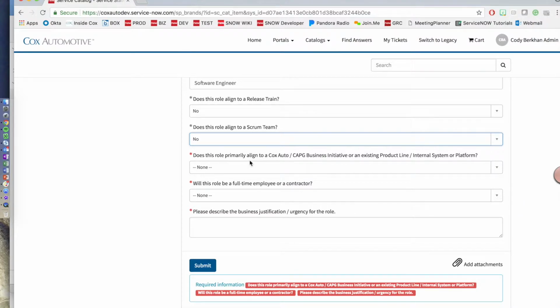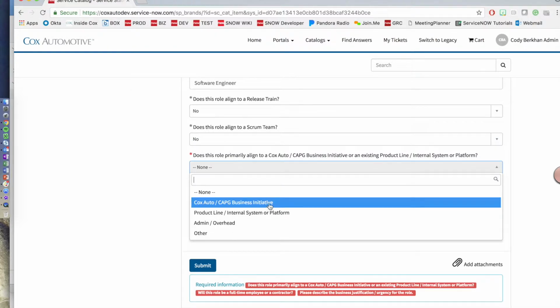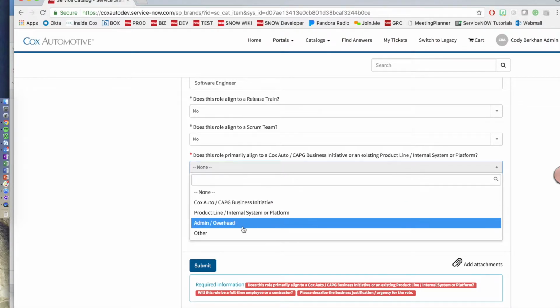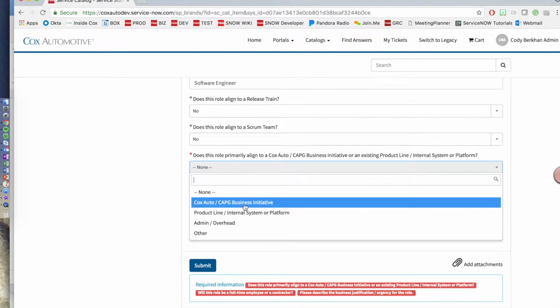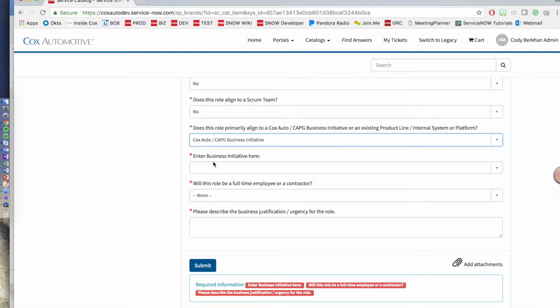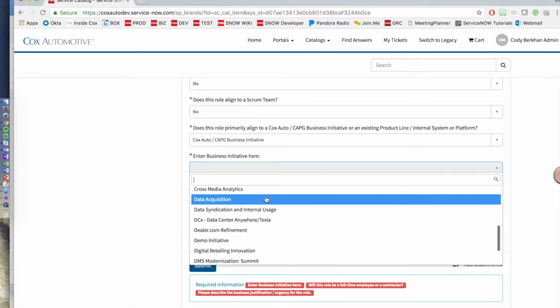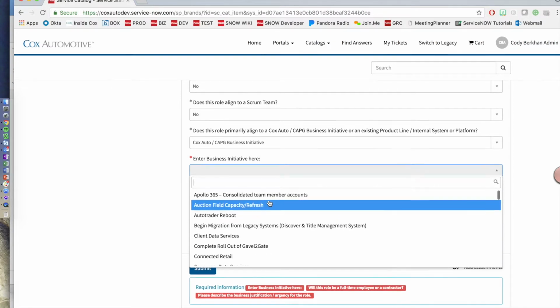Does this role primarily align to a Cox Auto/CAPG business initiative or an existing product line/internal system or platform? Here we have a drop down. You can select Cox Auto/CAPG business initiative, product line/internal system or platform, admin/overhead, or other. For the first one, you're going to need to enter the business initiative. This is a reference field, and it takes all the data from PPM. You can select from here.